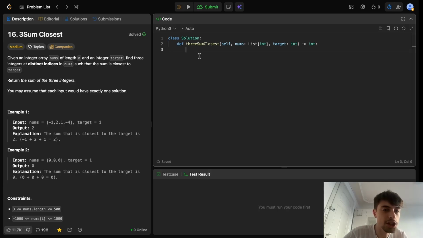So given an integer array nums of length n and an integer target, find 3 integers at distinct indices in nums such that the sum is closest to target. Is closest to target, not equal to target. That's basically the difference between the other problem we worked with, as far as I remember. You may assume that each input would have exactly one solution.